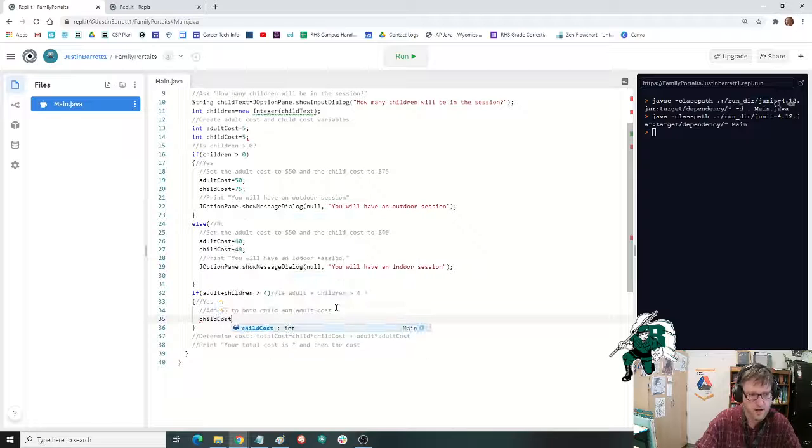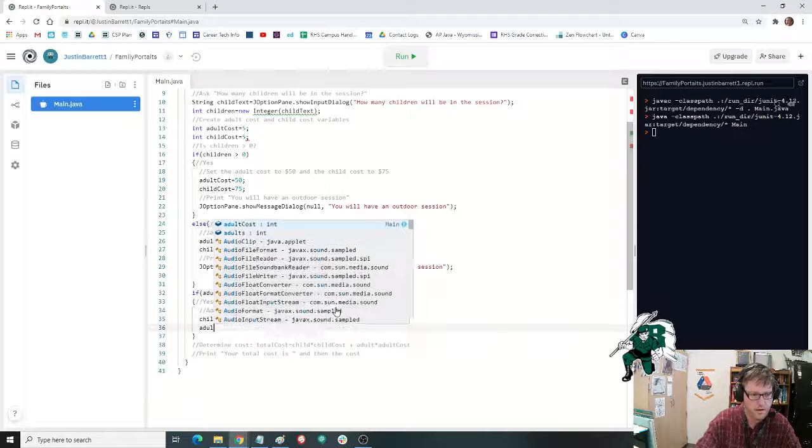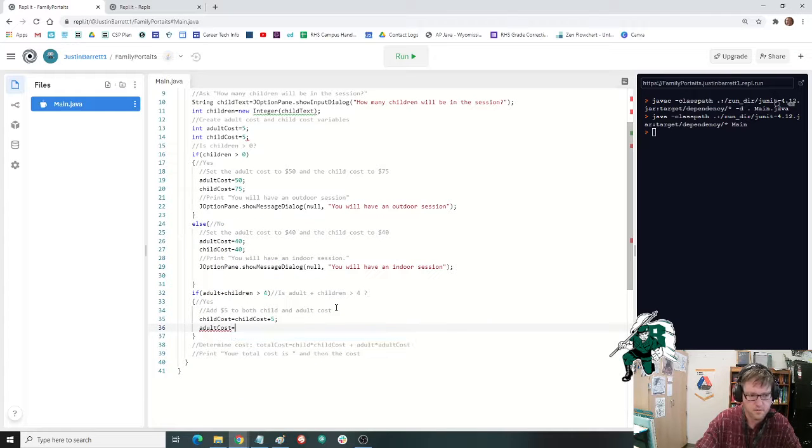So child cost is child cost plus 5. And adult cost is adult cost plus 5. And so this is a yes. We have added our $5 to both. But either way, now we're going to determine our total cost.